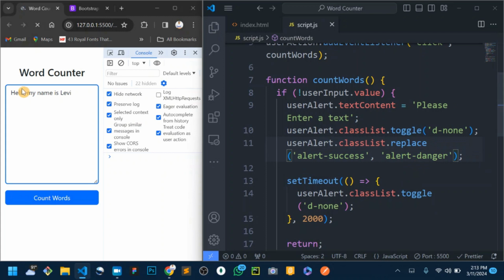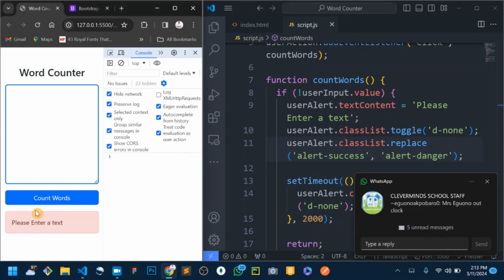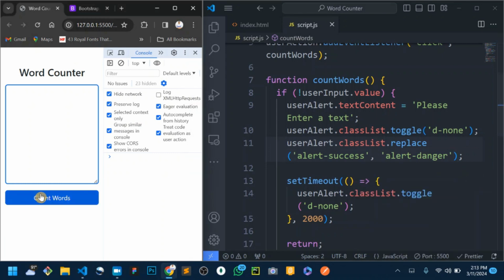If I save this, let's try it out and see what will happen. We don't need to provide a text, so I'm just going to click this. Please enter a text. Okay, and after 2 seconds it goes off. But if I say hello world, you get word count, but if you notice, it's showing red instead of green. We are not removing it from the DOM actually, we are just changing the CSS property to hide it.